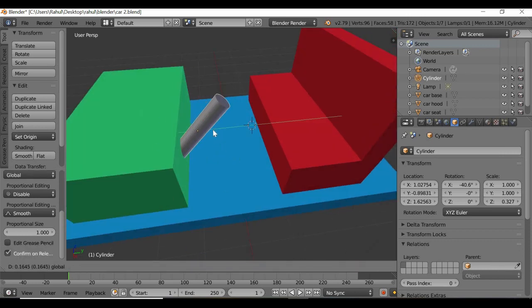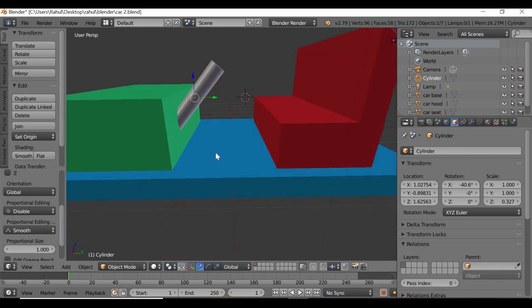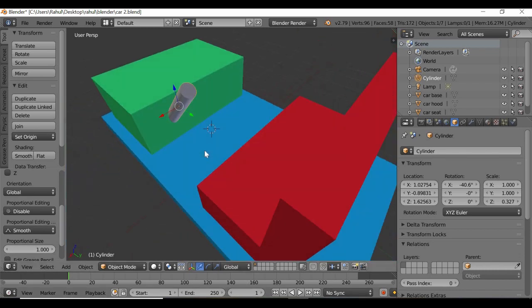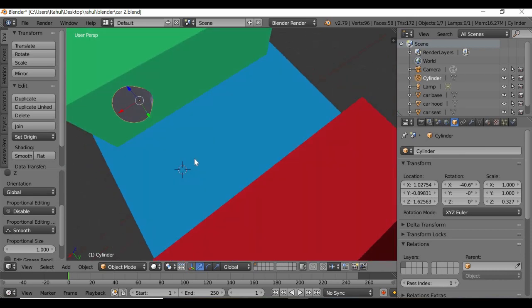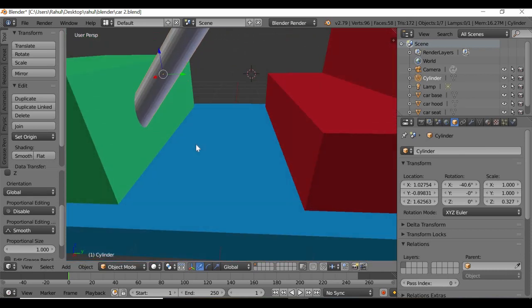So mostly use global rotation transformations. If you have an object which is at an angle, then you will have to use the local.